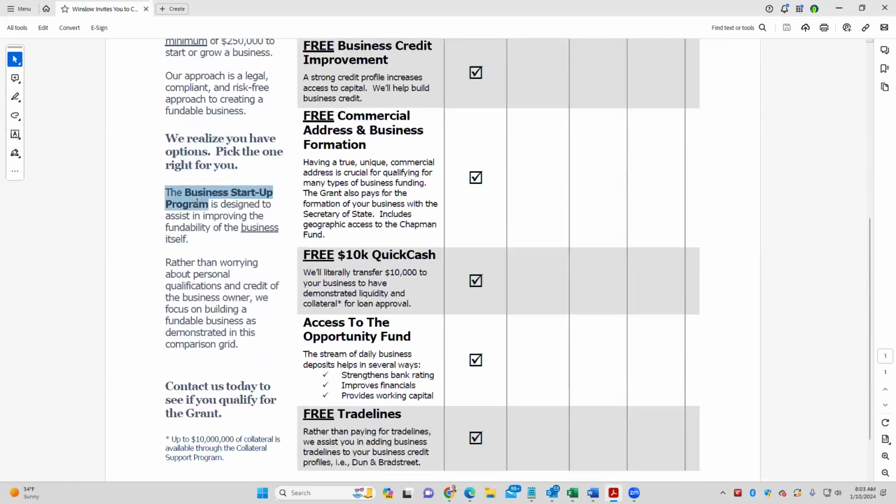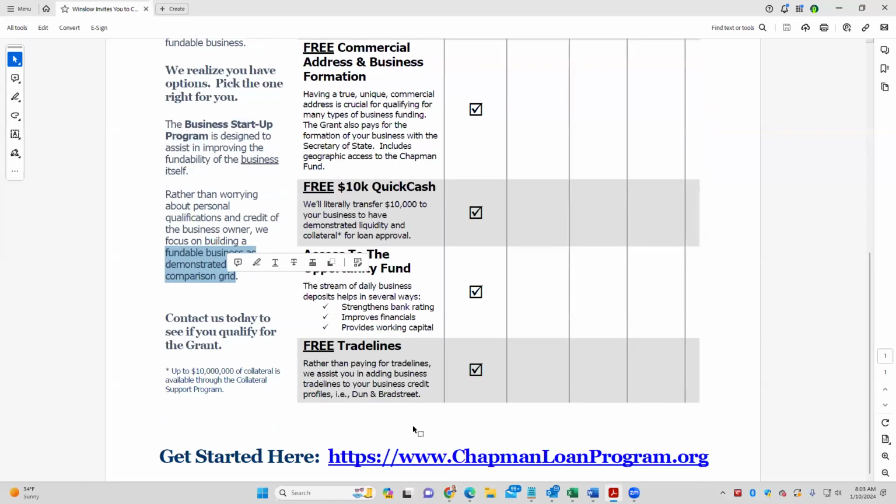So what we call the Business Startup Program is designed to assist in improving the fundability of the business itself. And that's a very important concept. We are focused on creating a fundable business so it meets the criteria to get funding. So we are not worried about the personal characteristics. We're not worried about personal qualifications. We're not worried about personal credit. We are focused on the fundability of the business. Again, at the bottom, you can come to the chapmanloanprogram.org and apply for the grant.